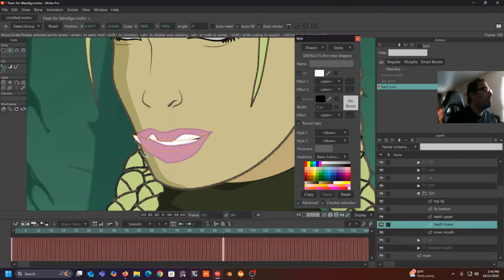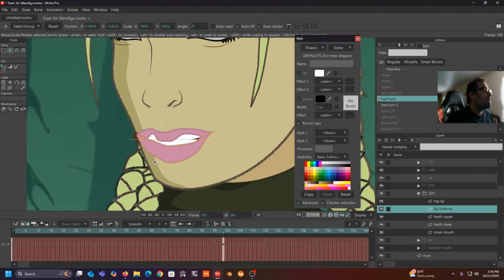And teeth lower. So every single mouth position will have to be adjusted for the head turn, every head turn action. So, fun. You can hear it in my voice. I'm just like, Arr. So the lip bottom is kind of jacked. The lip top here also kind of jacked. And this is for the S and T position, so I have to remember that as I'm making these.